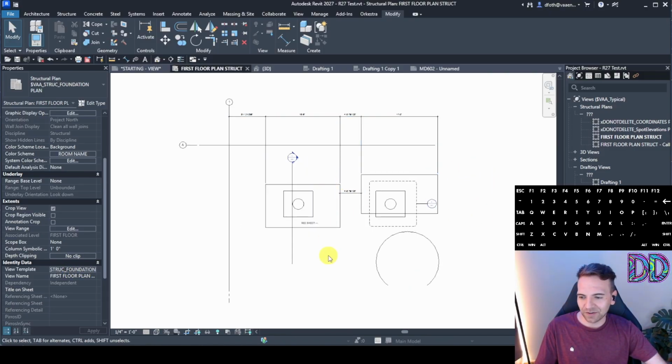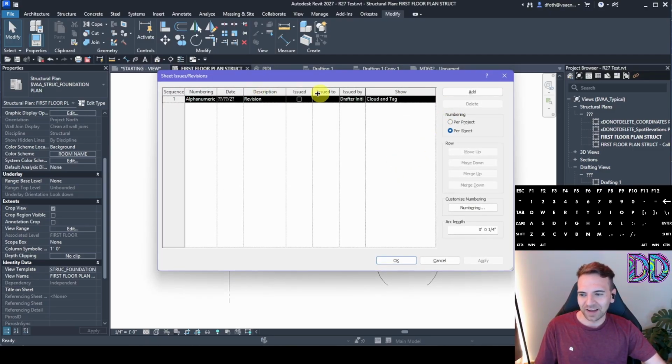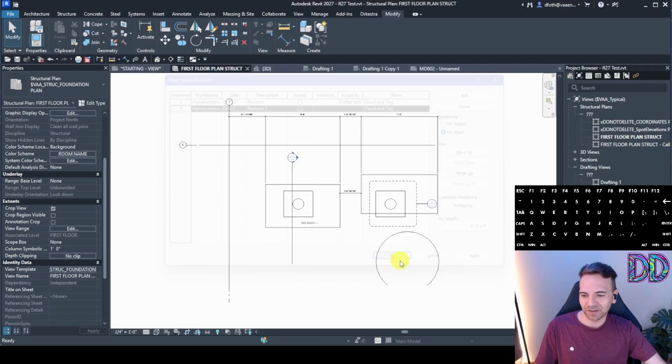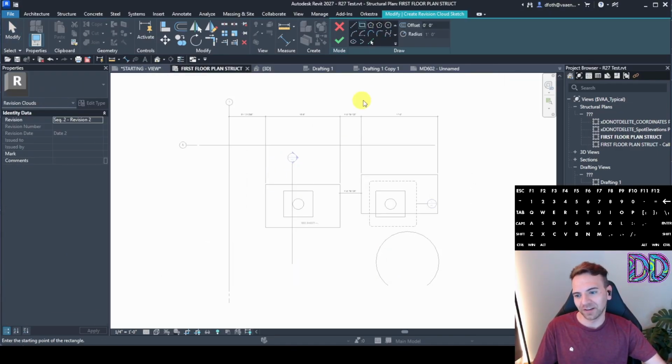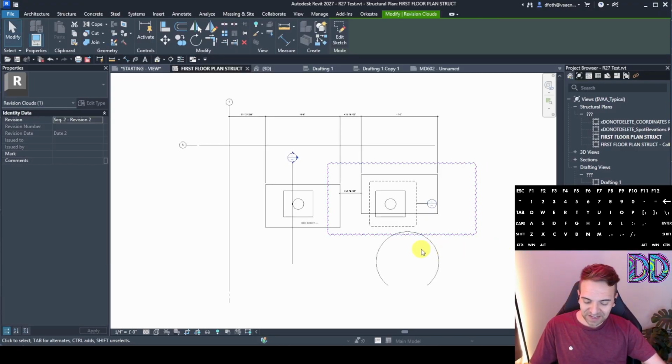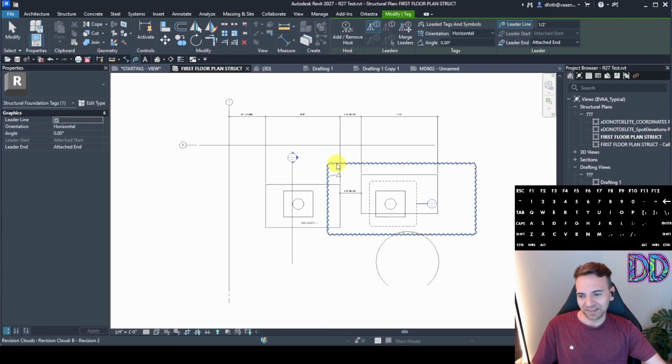Let's say I need to create a new revision. Instead of going up here, going to annotate, actually it's not in annotate, it's in view, and trying to find the revisions, I just type VZ for revision, like vision, VZ. Now I can create a new revision, click OK. I want to do a revision cloud, RV for revision. Do the cloud, GG to finish it, and then I need to tag that cloud, TG. I'm tagging the cloud. Done.